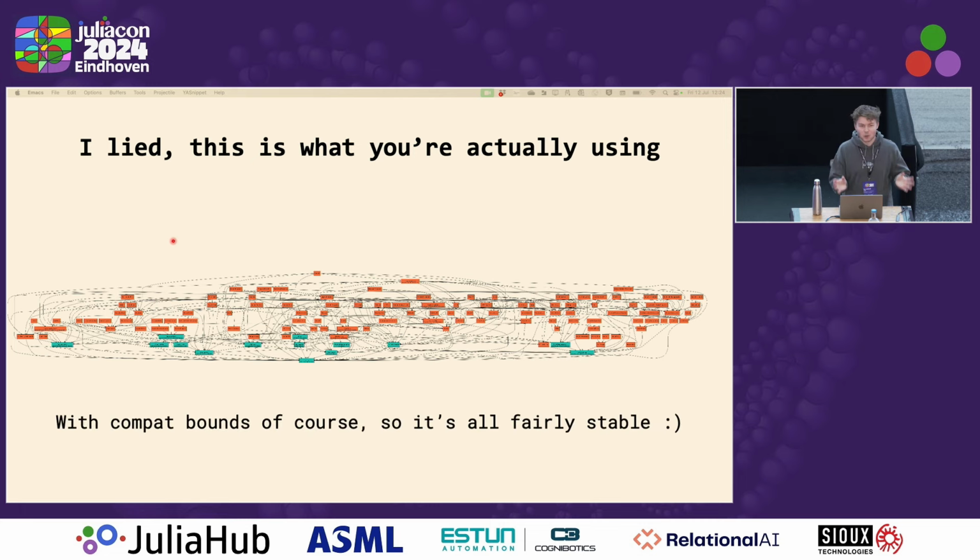But this is all with compat bound, so it's fairly stable, and we don't really have that many issues with it. But it shows you how reliant we are on the entire Julia ecosystem, right? And it means that we can reuse components that people have implemented once and implemented really, really well. We can just use that. And that is quite different from other PPLs, which are tied to some underlying graph computational framework, or they're working in their own DSL, so they kind of have to re-implement everything.